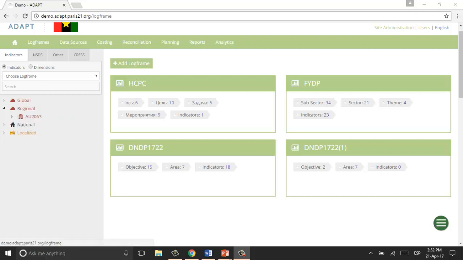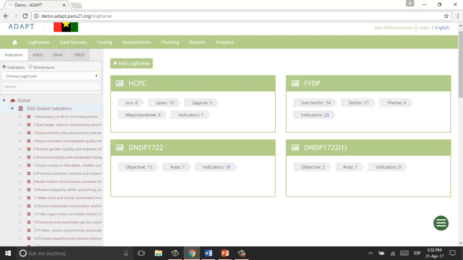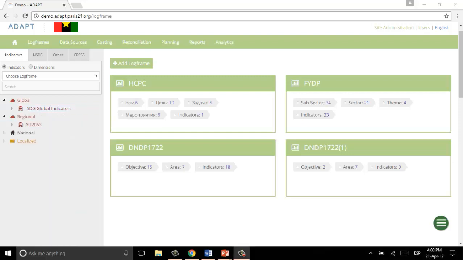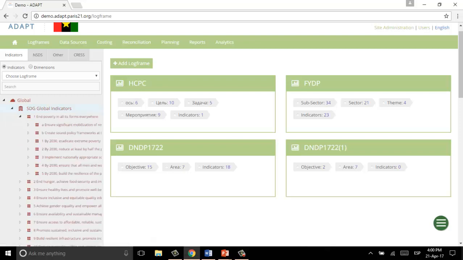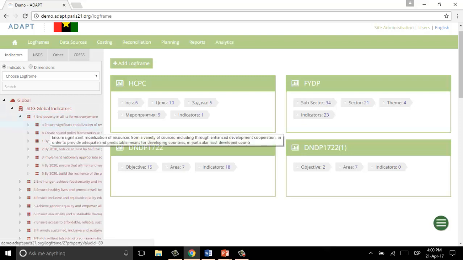Note the tabs above. We're currently at the log frames tab. When we click here, we get access to all the saved indicators or development indicators that we have entered into ADAPT. As an example, we can click on the global node and we will be able to see all the metadata for the SDGs. Log frames are generally hierarchical. In the case of the SDGs, they have a hierarchy of two. The higher level are the goals and the lower level are the targets.